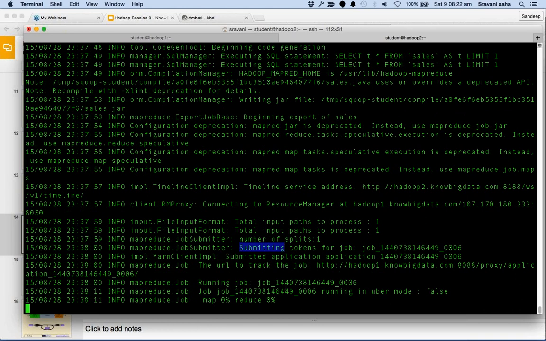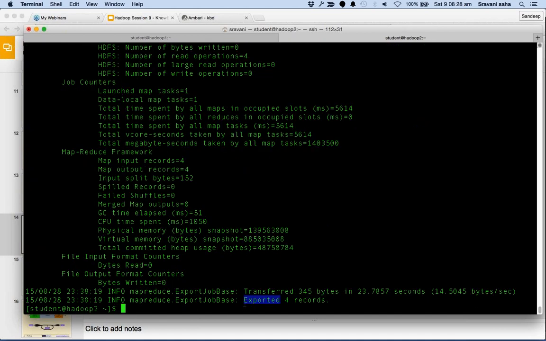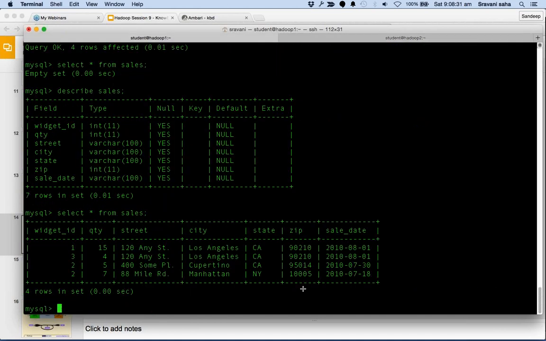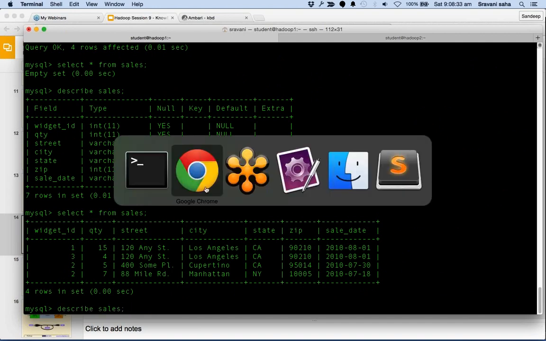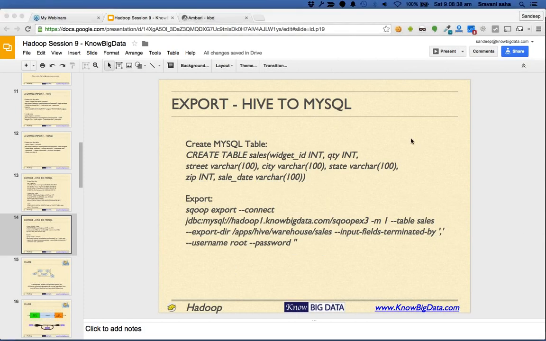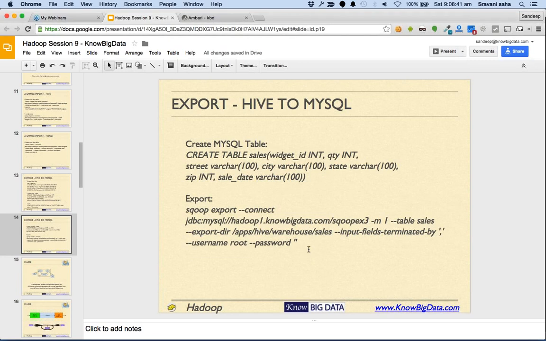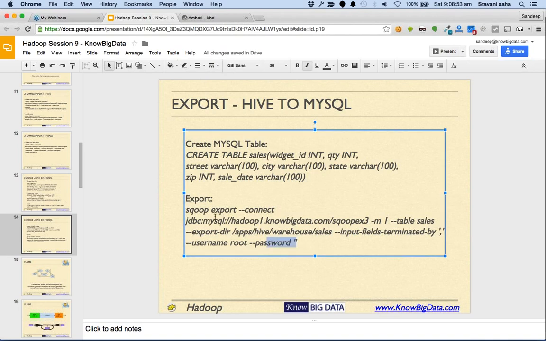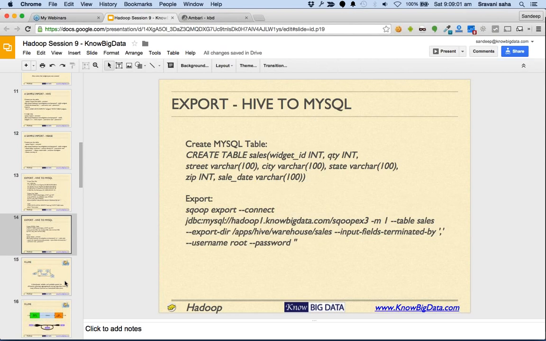So we have exported some results. Now we can say select star from sales. The data has reached here. All right. So we were able to successfully export the data from Hive to MySQL. In a similar fashion, we can also export data from HBase to MySQL, or from HDFS to MySQL. If you look at it closely, it's nothing but exporting data from HDFS into MySQL.